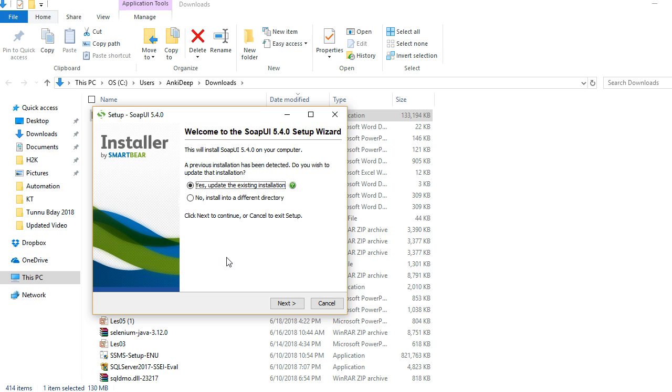So as you can see, I already have SoapUI installed on my machine, but it was a previous version. It asks whether you want to update the installation or go ahead with the previous installation which you have. I'm going to update the existing installation, or I can even install the latest SoapUI in a new directory. So let me install a fresh one so that you can easily see how a fresh installation looks.